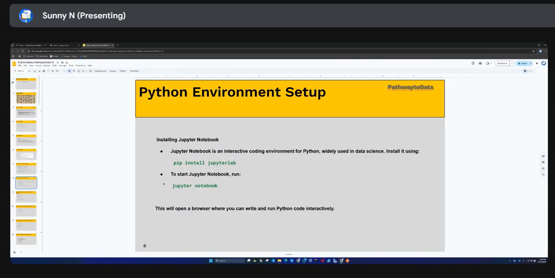These are the commands you can use to install if you are on Linux. If you have installed Python on your Mac OS, open the terminal, copy this command, paste it in your terminal window and hit enter, and it will start installing JupyterLab. This is also an option. You can also download the entire package, the Anaconda distribution.